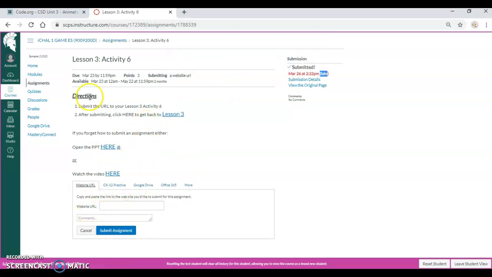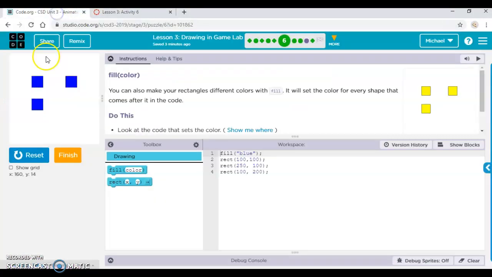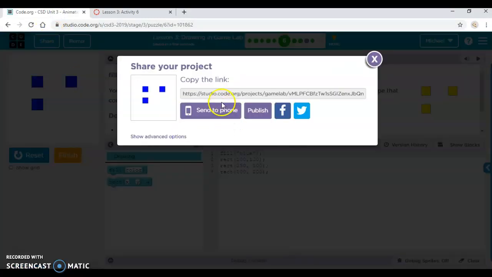What you'll do when you get to this page is go back to your code.org. Up in the top left corner, you're going to click this button that says Share. From here, you're going to click the URL. You can either use Control and the letter C, or you can right-click and Copy.